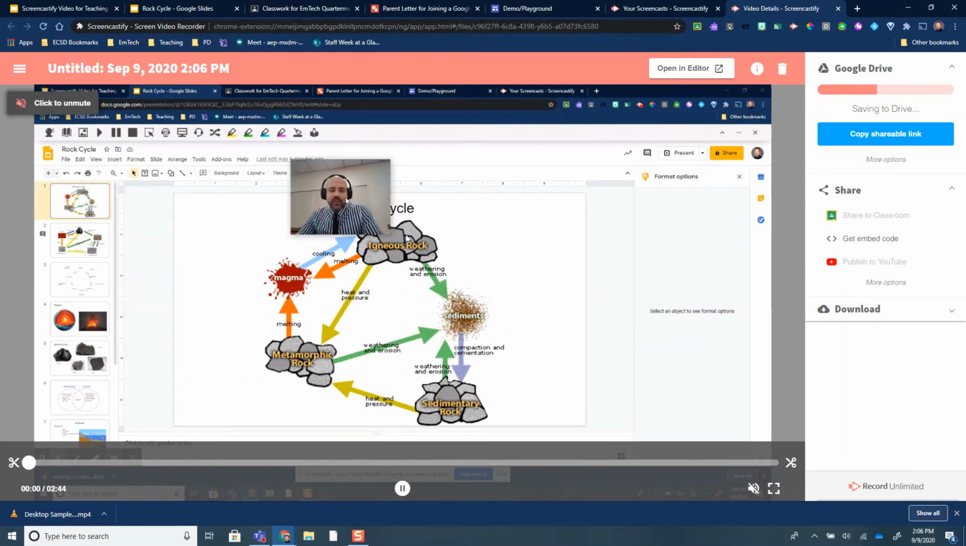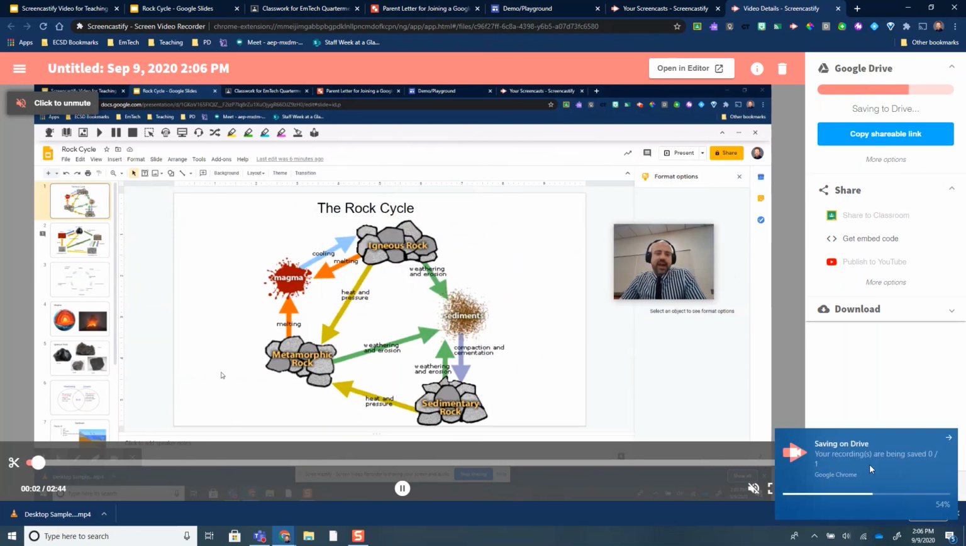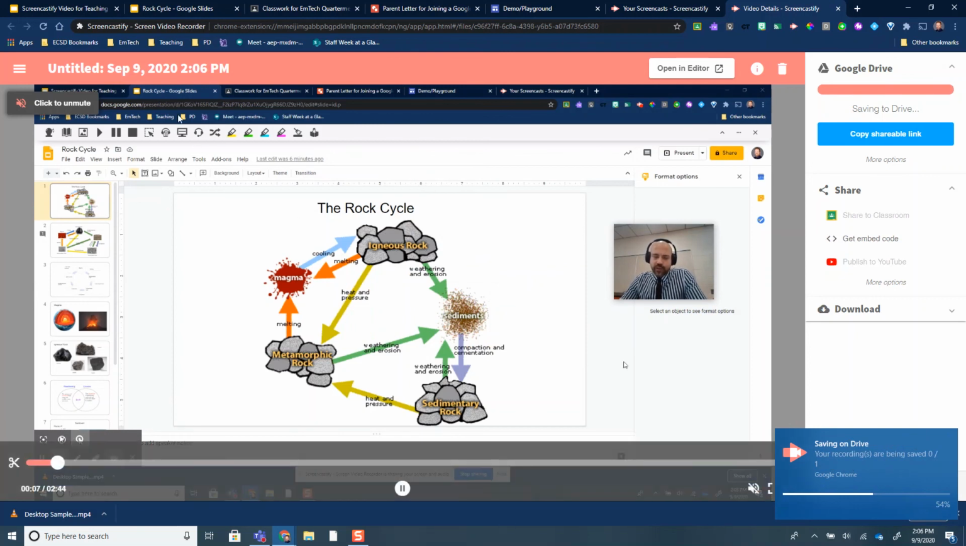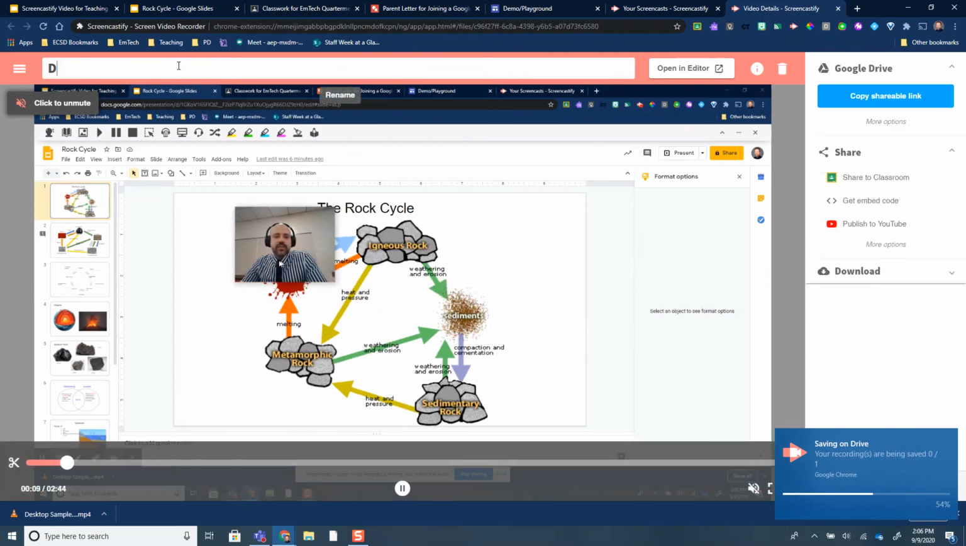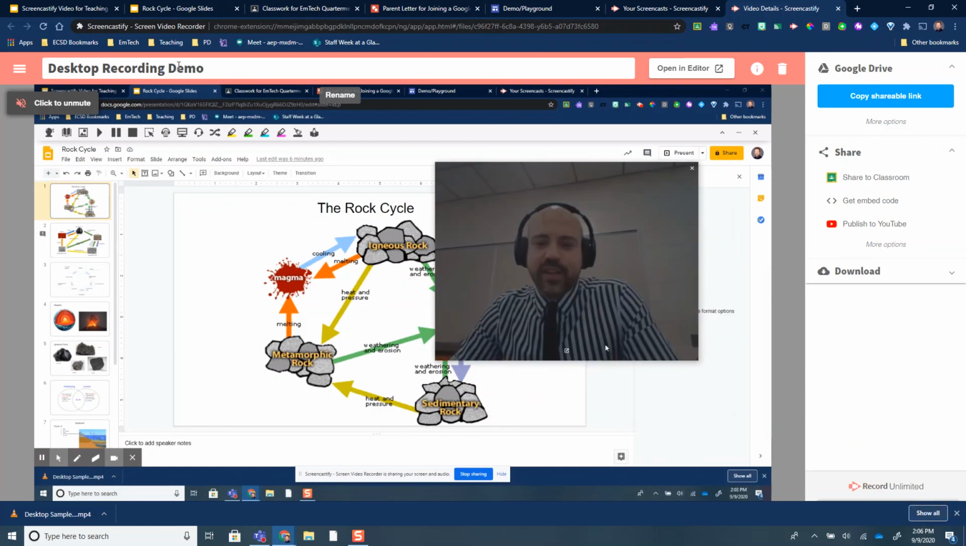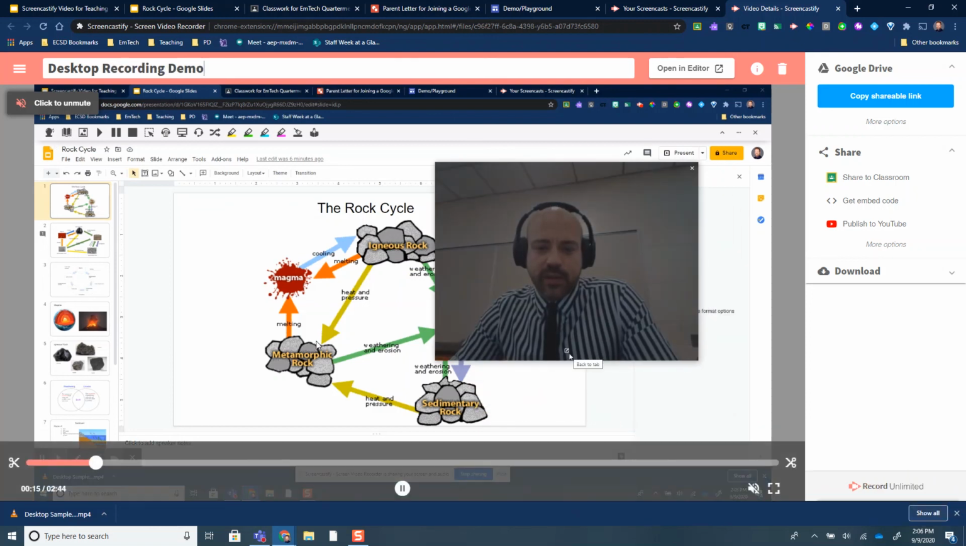Now what Screencastify is going to do is it's going to open that video in its interface. So it's saving it to Drive down here. It's notifying me. It's saving my video to Drive. First thing I want to do is I want to title it. This is my desktop recording demo. This makes it easy for organization. That's the very first thing I'm going to do.